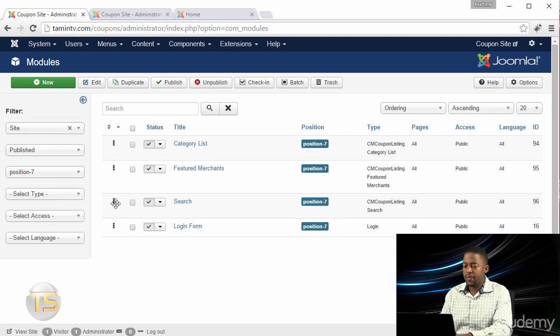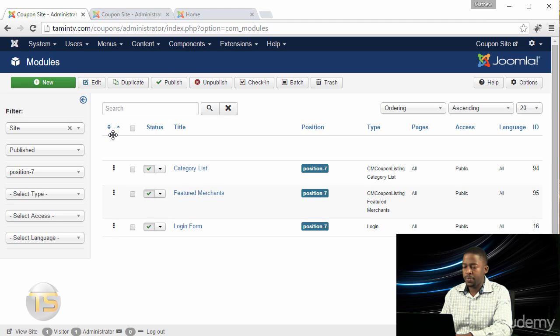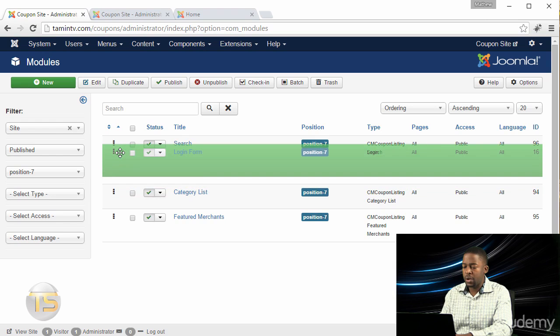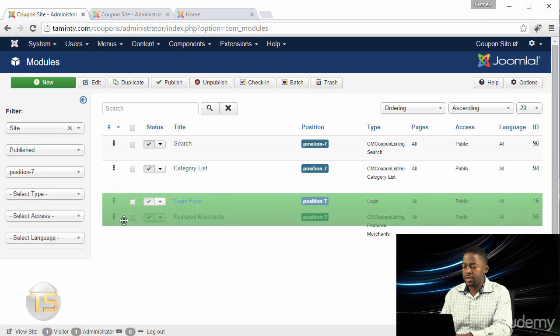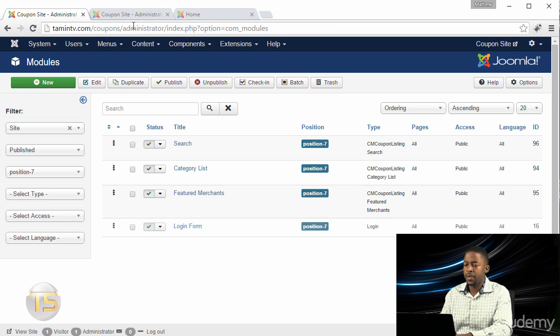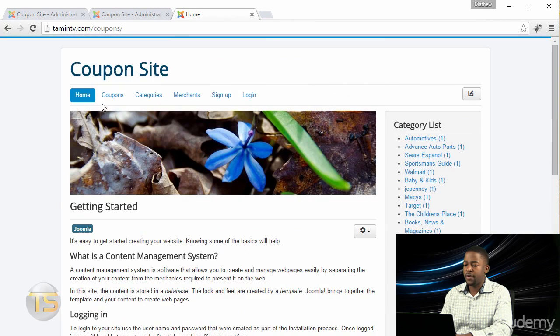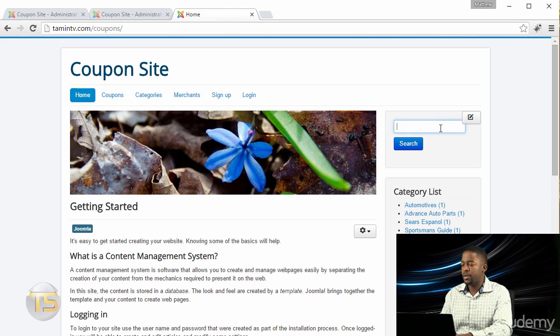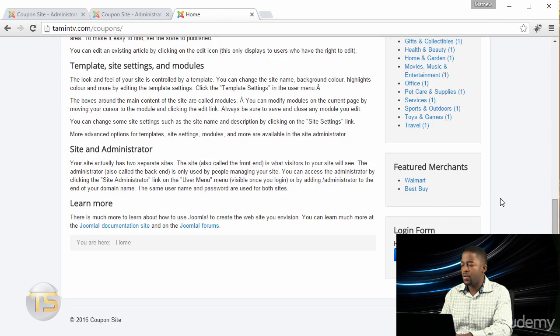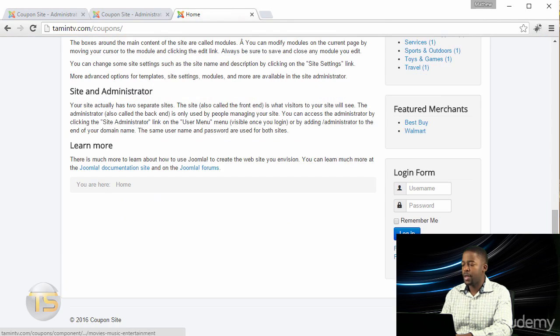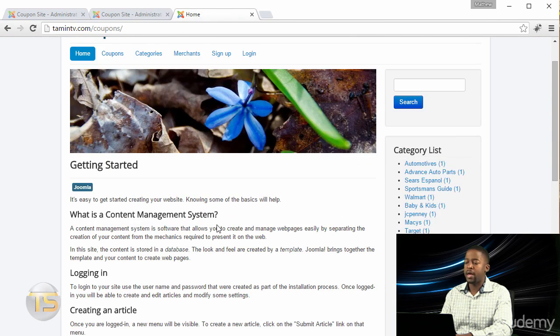And then once you've activated it, for the search, you want to drag this all the way up to the top. If you want to put the login form above where the list is, or if you want to leave it where it is, that's up to you. And once you've done that, let's refresh it and see what that looks like. So now you have the search box here, and you have the login box here at the bottom.